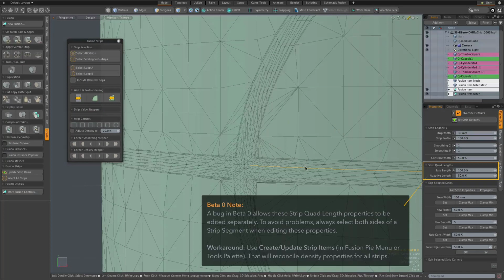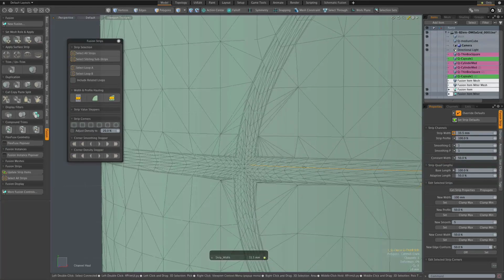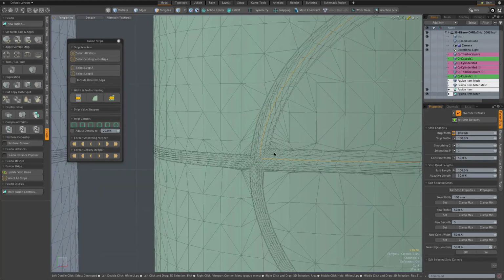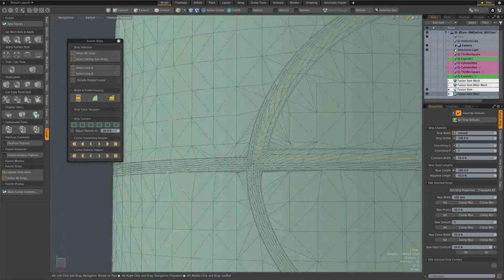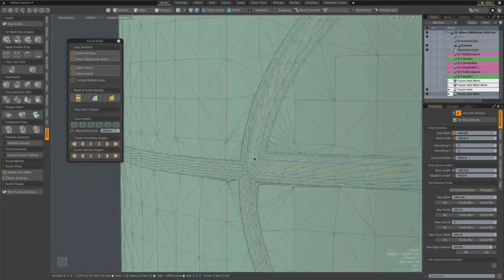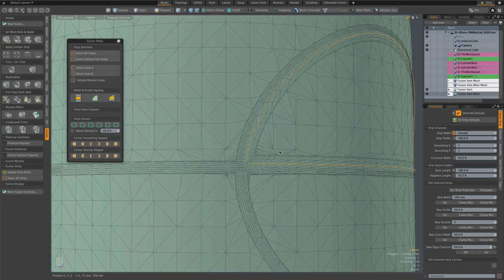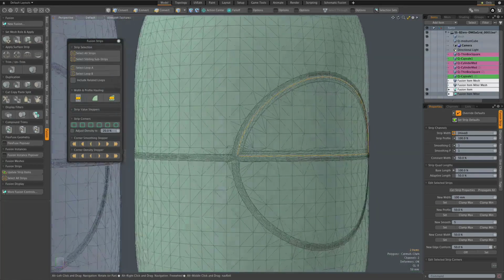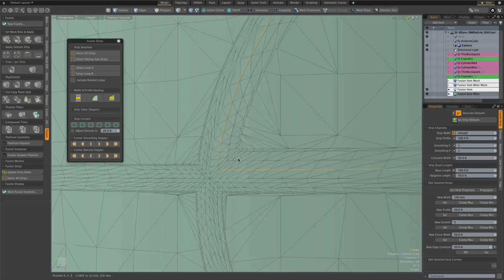All of a strip item's properties, with the exception of those found in this strip quad lengths section of the properties panel, may be edited independently. For example, I can independently edit the strip width of one side of this strip. Or I might select a couple of strip items and do the same thing. These asymmetric editing properties are only available with the miter strip style, and they do come in quite handy when resolving some tricky situations with corner rounding especially, and we'll look at that in future videos.